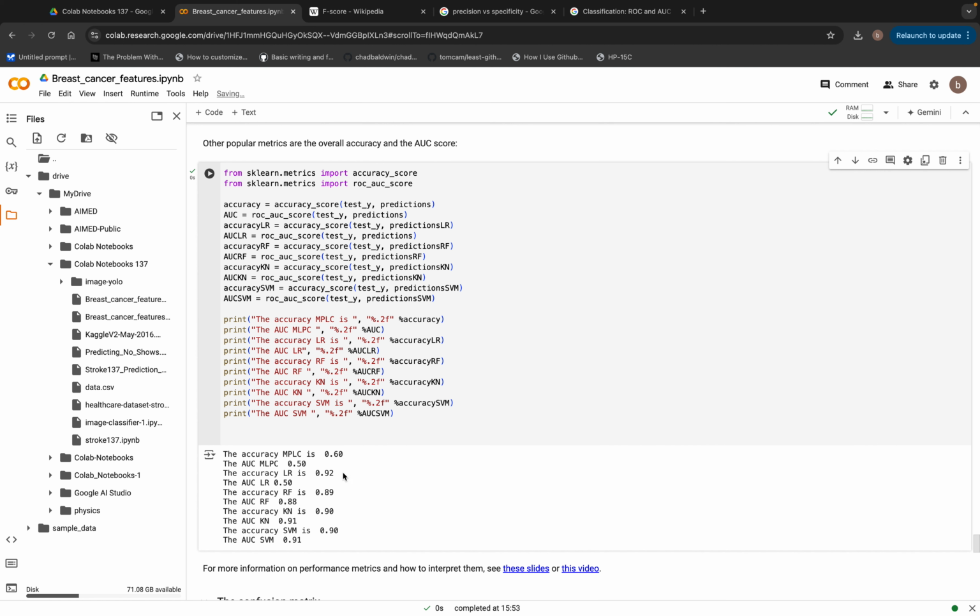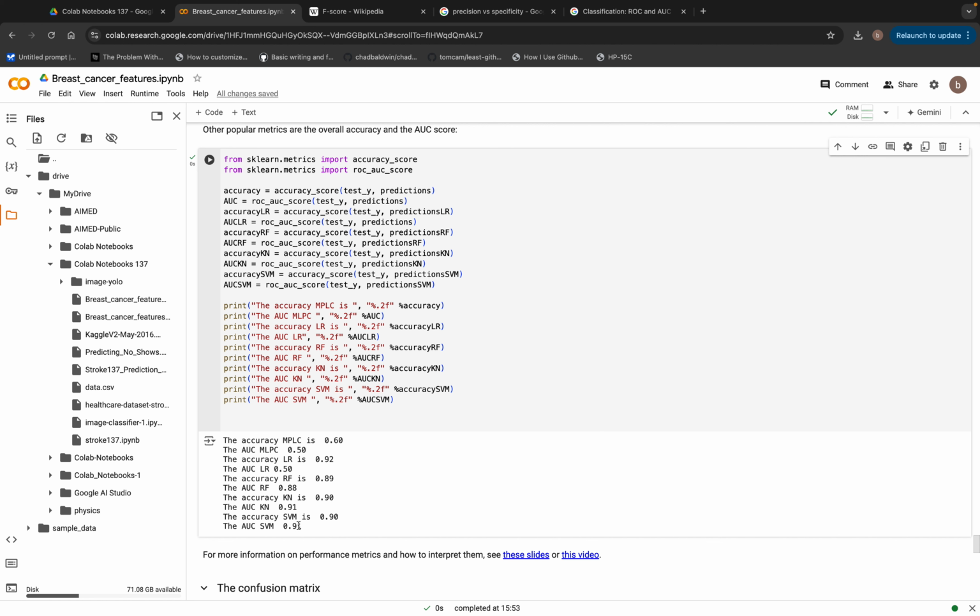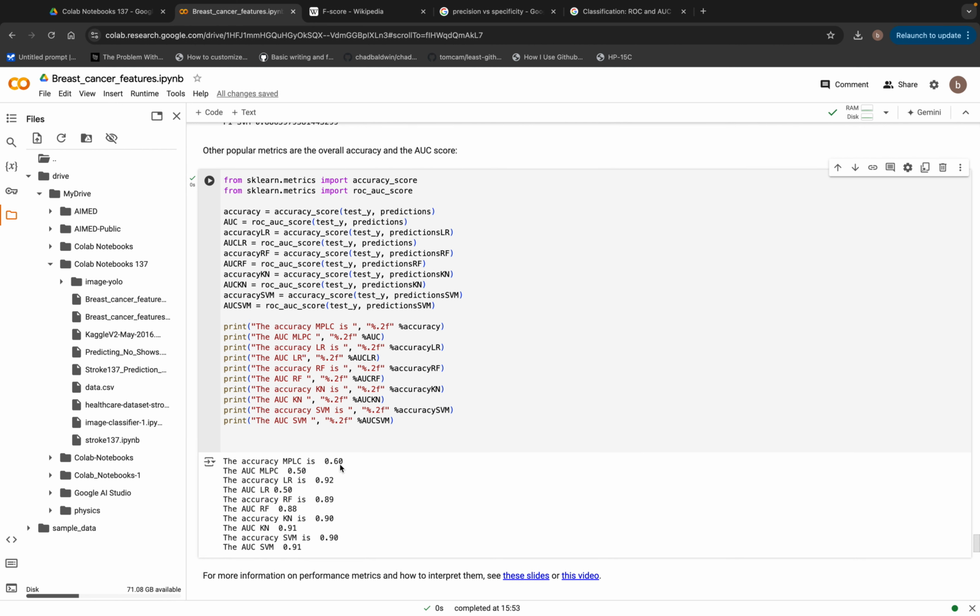Logistic regression has an accuracy of 0.92, but its area under the curve is really 0.5. Now, when you learn about area under the curve, basically 0.5 is the same as flipping a coin. So anything near 0.5 is basically horrible. You need to have it up around 0.8, 0.9 is actually really pretty good. Of these, it looks like the k nearest neighbors and the support vector machine have a little bit better AUC, 0.91 and 0.9.